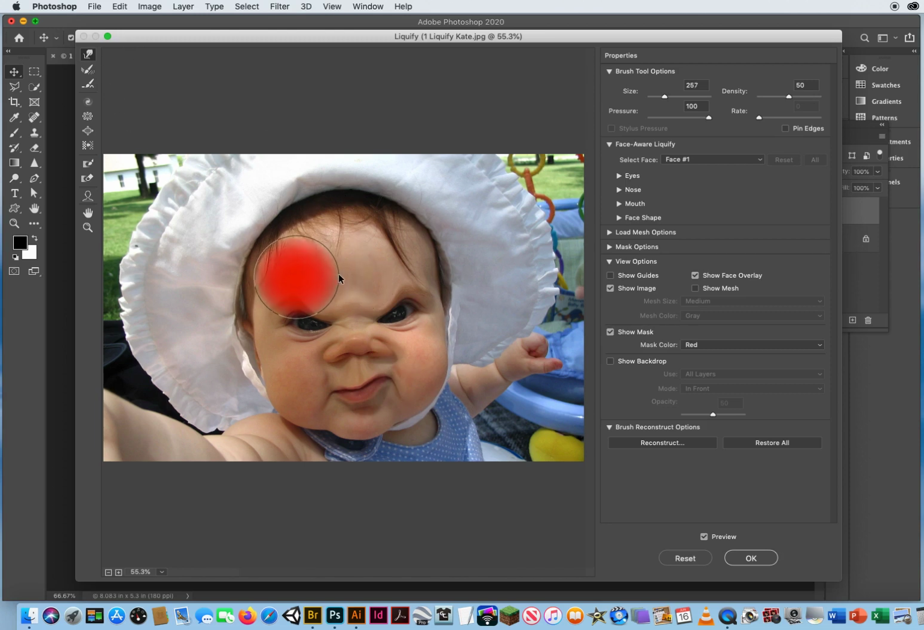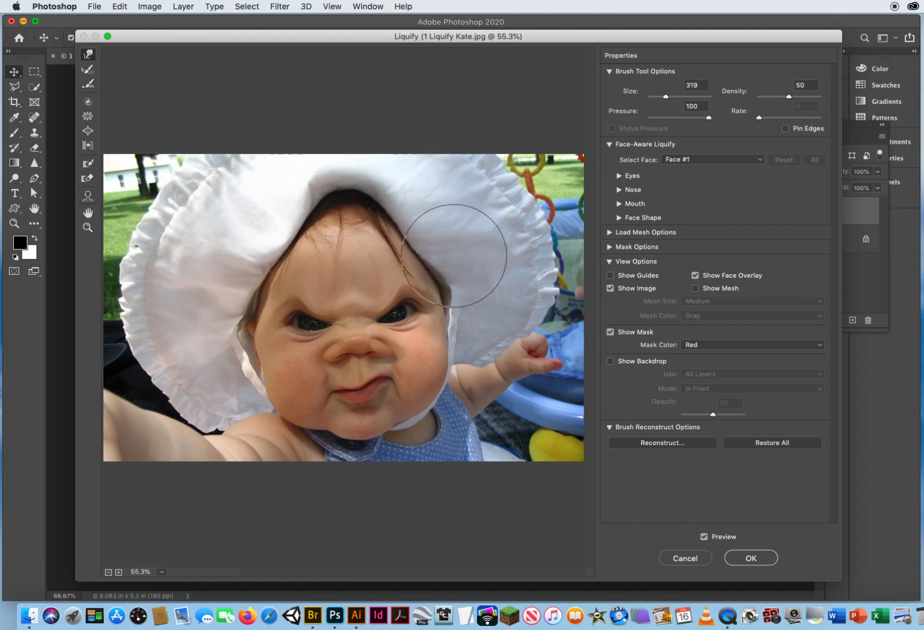Let's go with the forward warp, and I'm going to bring this in a little bit more. Give her a little more of a pointed head right here. I'll bring that in right there. Okay, give her a little cone head. There we go. And let's bring her jaw back out. Give her a little bit of a chin right there. There we go. All right.